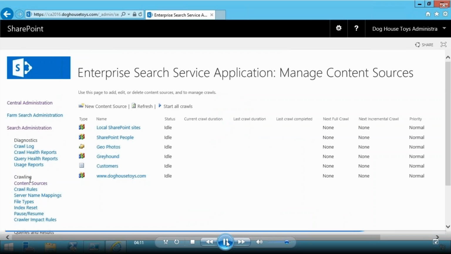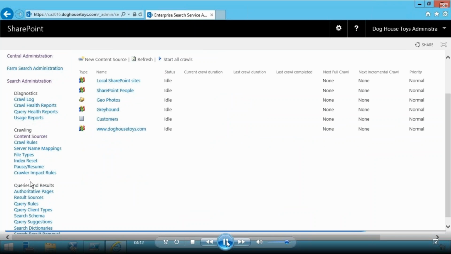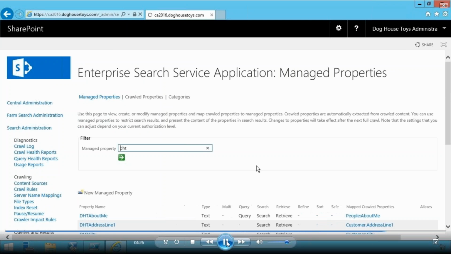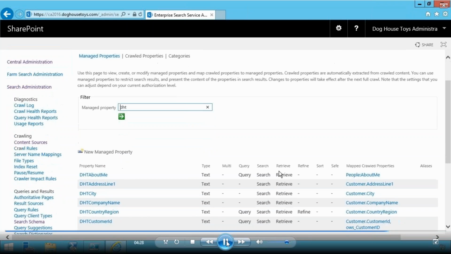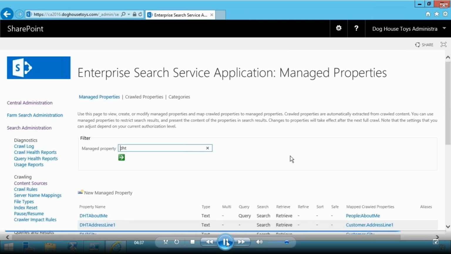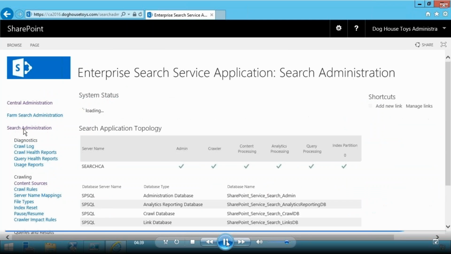Those got upgraded. Let's go down and look at the search schema. What I should be able to do is execute that same search I did before for DHT, for Doghouse Toys, and I should see some of those custom managed properties come back. So if I go in and look at DHT, you'll see that I have my custom managed properties. So this upgrade worked. It's running in SharePoint 2016.